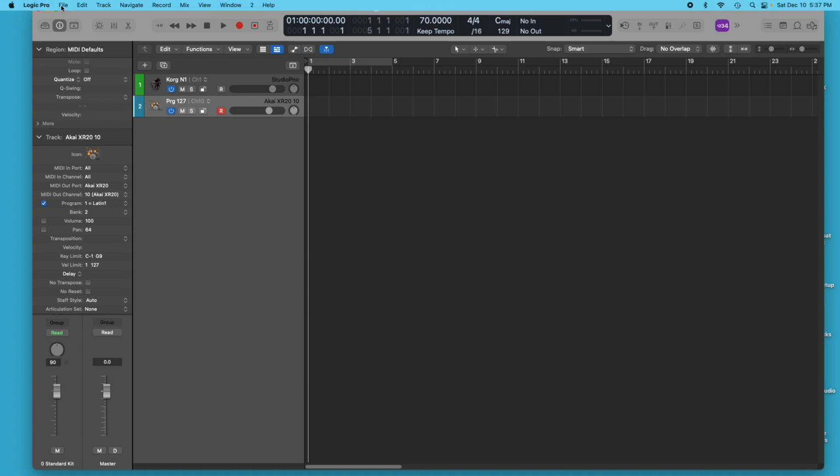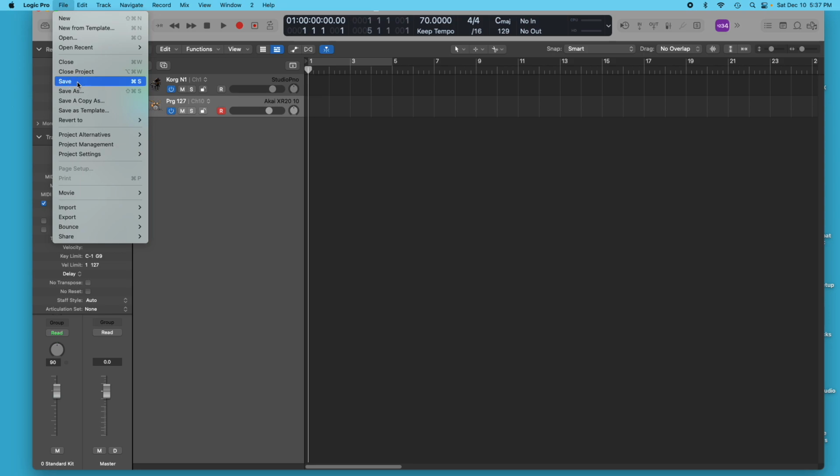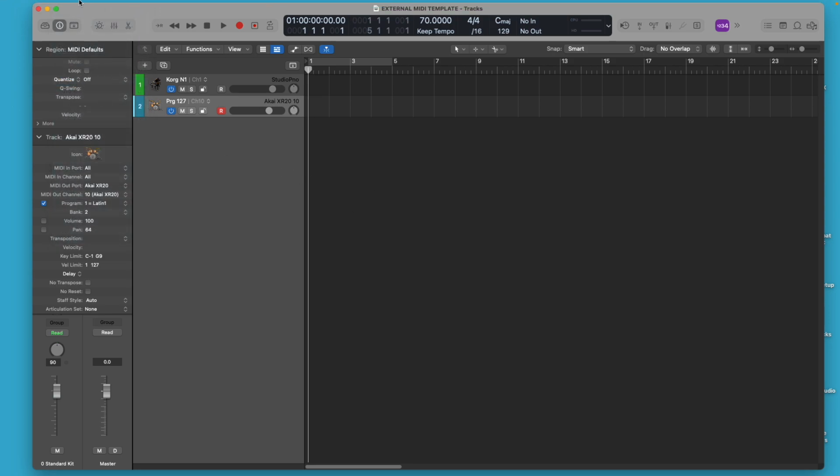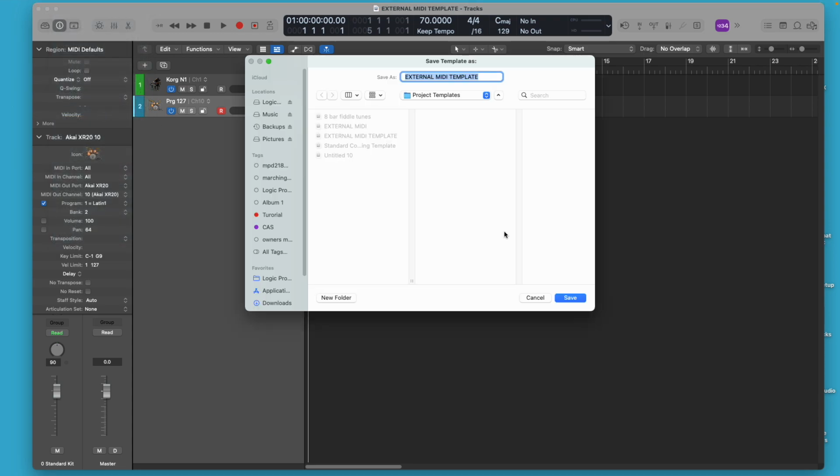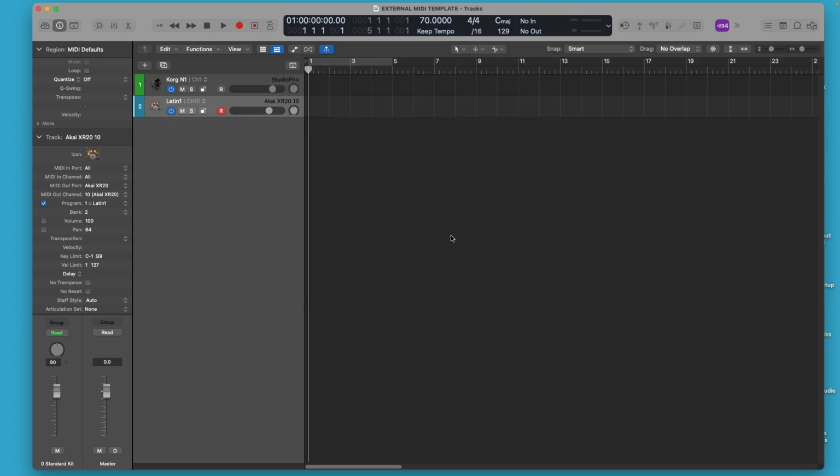Save this before we go any further. You can save the project and save the template. So I've saved the project. I'm going to save it as a template and replace that. Yeah. So that way your work is saved. You're not going to lose anything. All right.